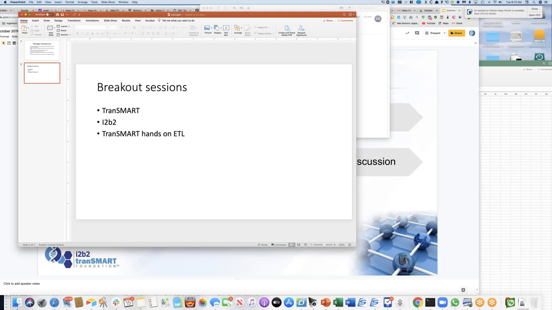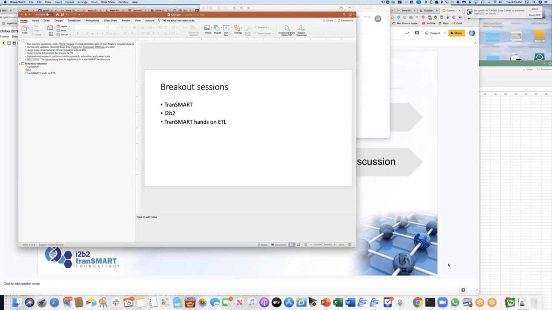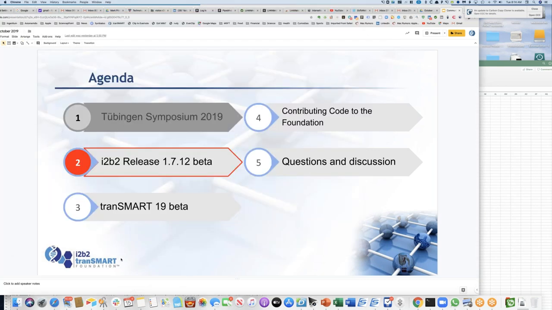So Rudy, do you want me to do a quick update of the 1.7.12? Yes, that would be very good. Okay, 1.7.12 is coming out hopefully within the next month. It's going to include various different updates. One is we're going to be redistributing the software in a binary form, basically in a WAR file.